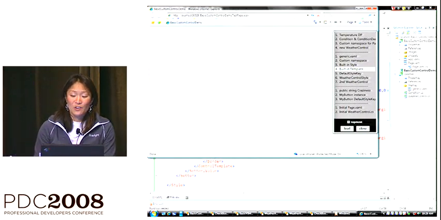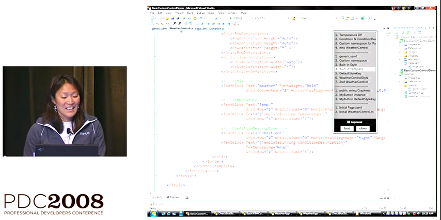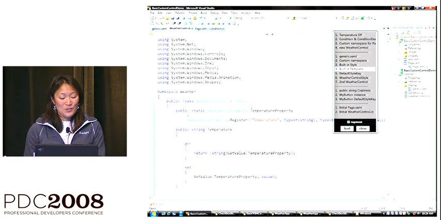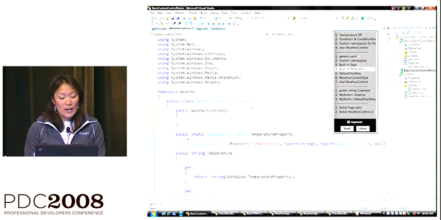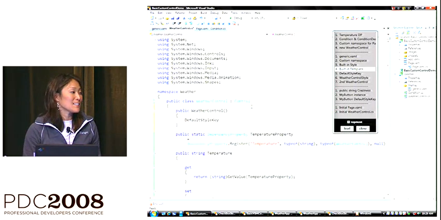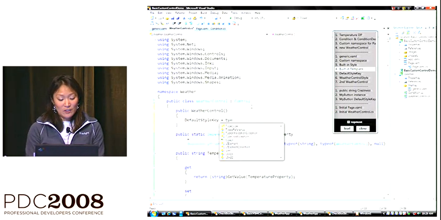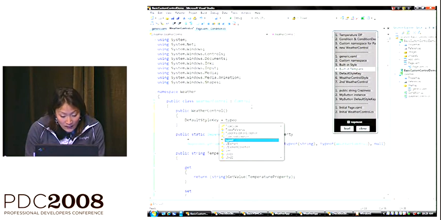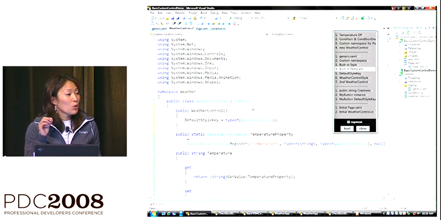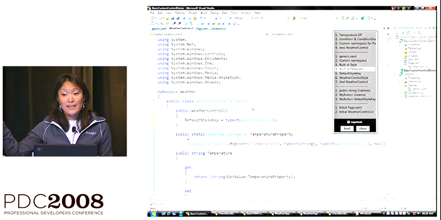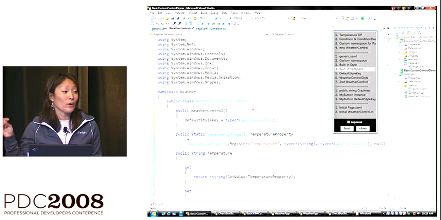Oh, one last thing. That time I didn't do it on purpose. Within weather control, I need to add a constructor. And within my constructor, it's important for me to set the default style key. And what the default style key does is it tells the Silverlight runtime which built-in style to grab. In this case, I want to use the built-in style for weather control.